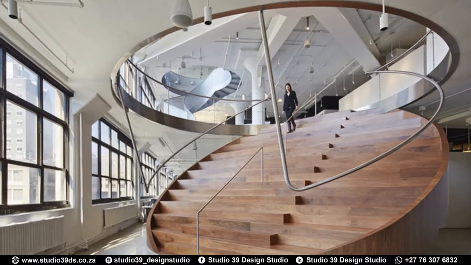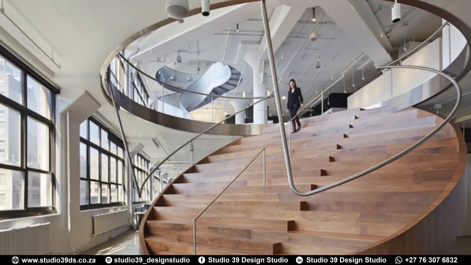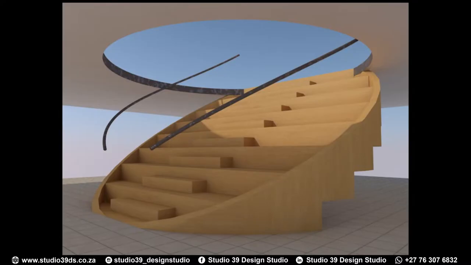In this video tutorial, we are going to be modeling this round staircase, which was designed by WORKac in New York.